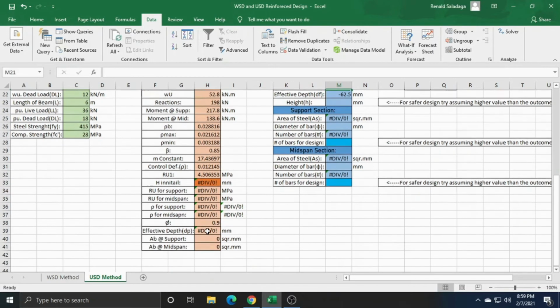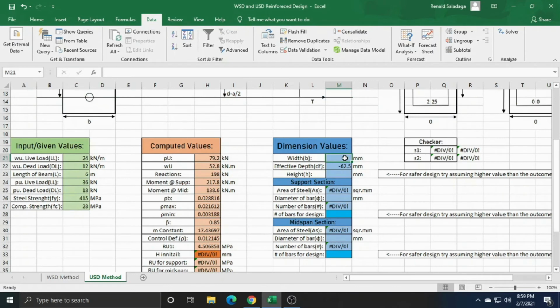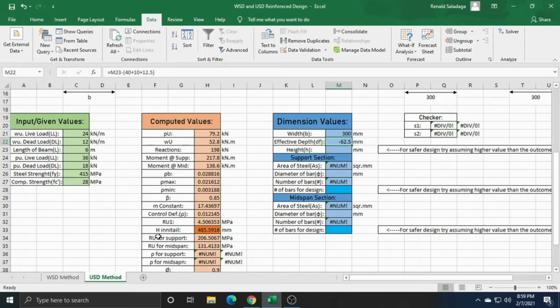And so we can't get the values of the preceding value because we don't have the value of our width and height. So let's assume a value of our width, which is, let's say, 300. And so we will get our H initial, which is 485.59 millimeter. Now, in order to be safe, we must set it higher. So let's say, for example, 500 millimeter of height of your beam.